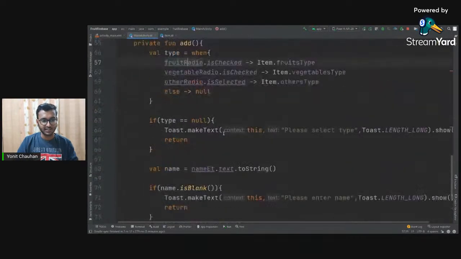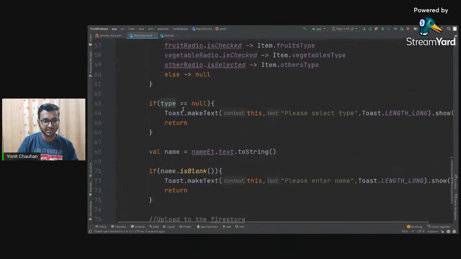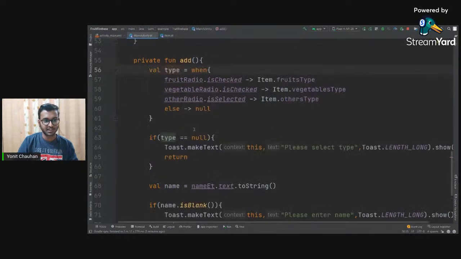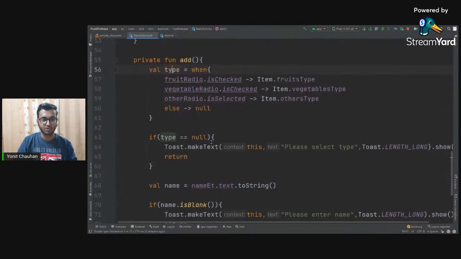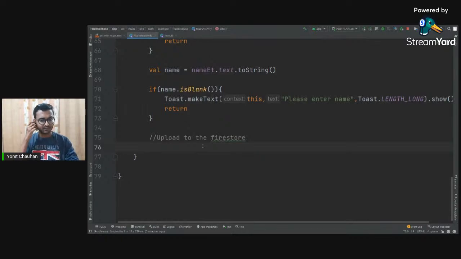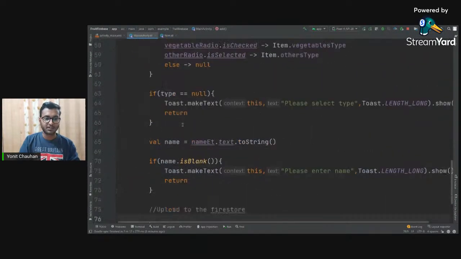So when the radio button is checked, I am simply assigning it a value, fruits type. So that is the type. But what if none of these radio buttons was checked? In such a case, we say that if type is null, make a toast and then return. That means do nothing after that. Similarly, we are fetching the name, and if the name is blank, we tell the user that you need to enter some name, and then return. So at this point we have a type and we have a name.